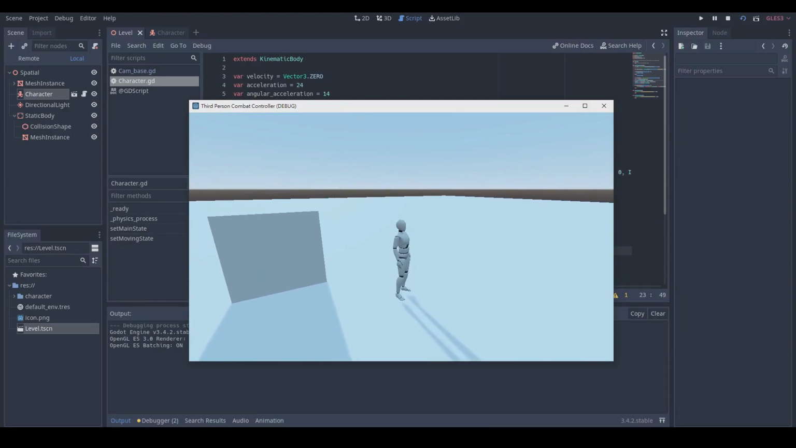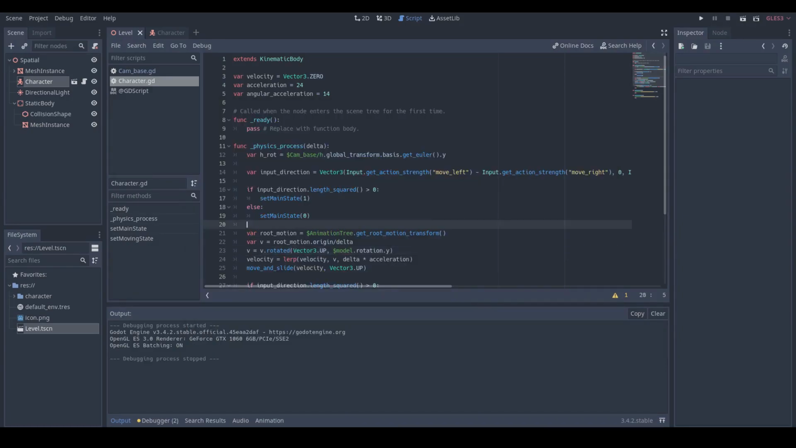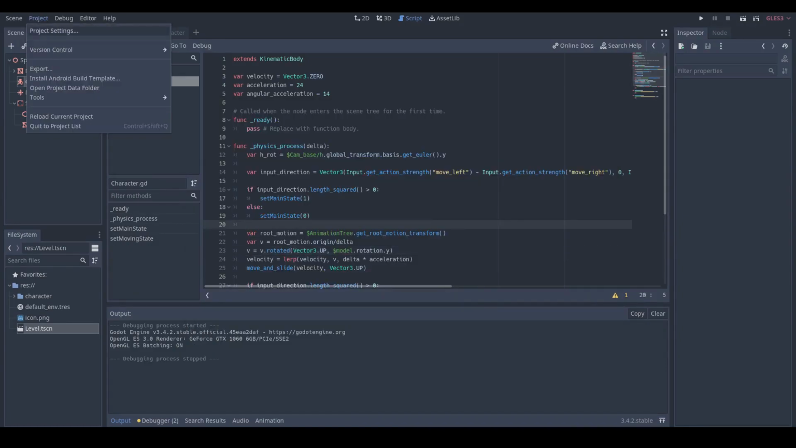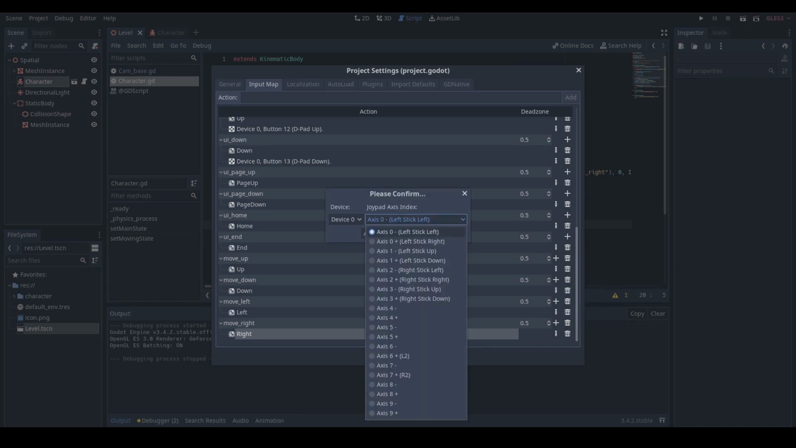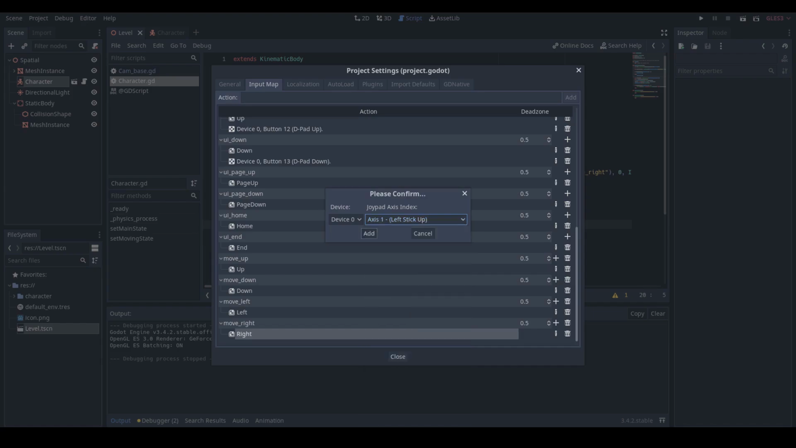The final thing is to add walk and run. The walk function requires a controller, so please prepare a controller. We click Project, then Project Settings, go to Input Map tab, and inside each move action, add controller in it. Select joy axis, and choose the axis index.